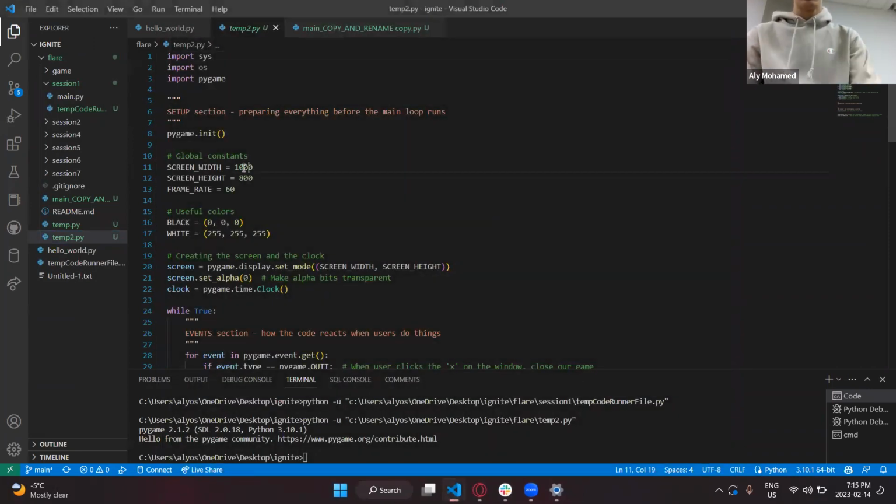If I want to change this, I don't like the width, for example, I can change it to 900, and I can change this guy to 600.